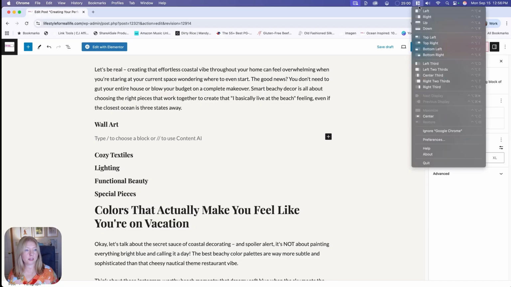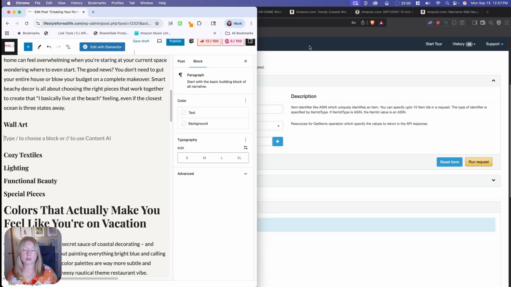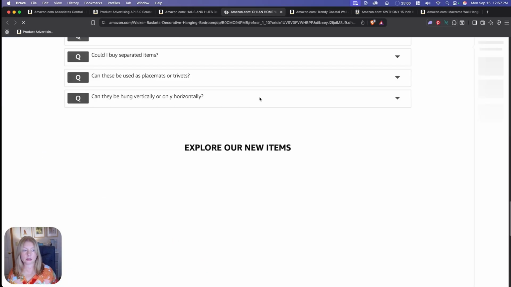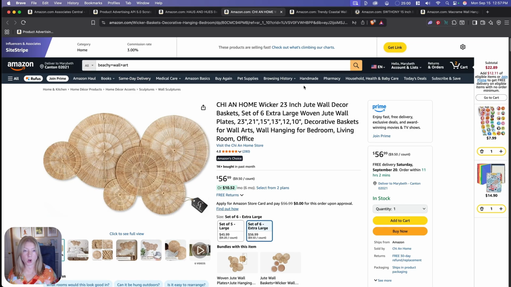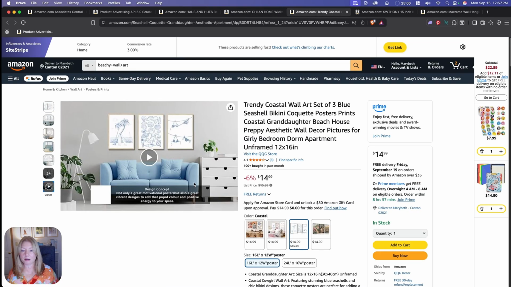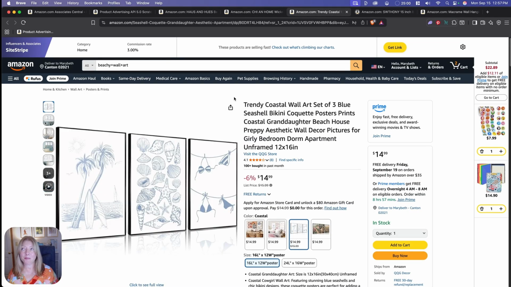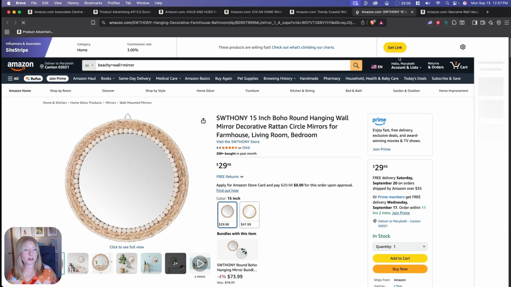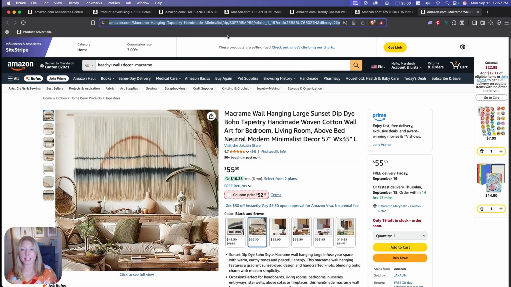So I'm going to put this over to the side for now, and we're going to go back to Amazon. These are the 5 pieces of wall art that I've chosen to include in my post as affiliate links and images of beachy decor. We have this pretty painting, we have these wicker wall hangings, we've got some blue beachy poster prints, we have a beachy looking mirror, and we have a very beachy macrame wall hanging. I want the image and the link all in one in the blog post, and I want it to be easy to do.